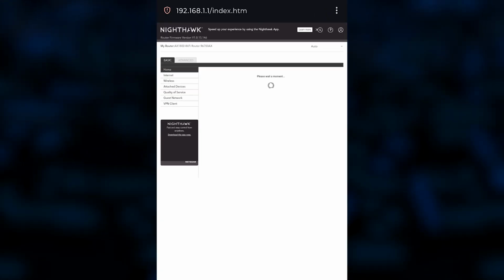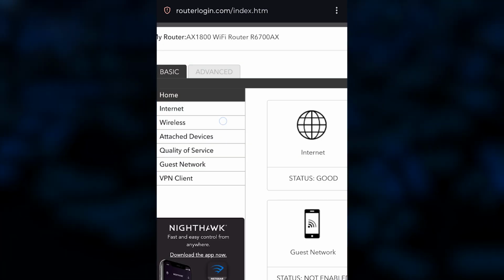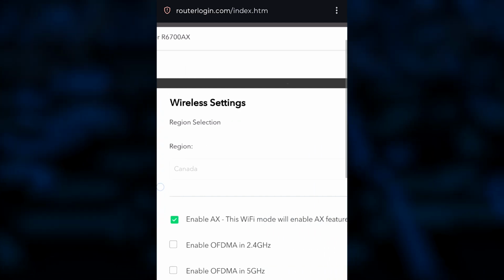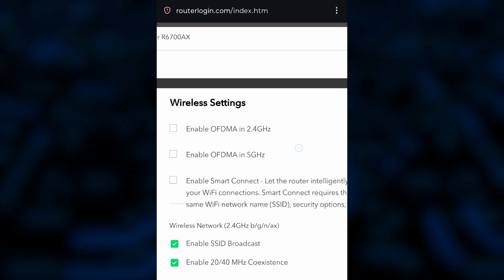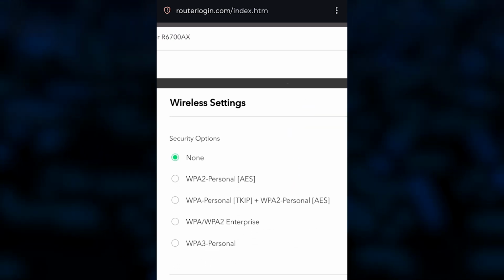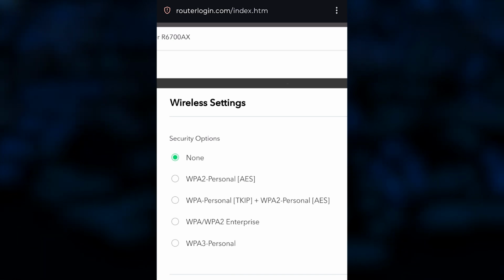Done. You are now in the router's admin panel. Go to the Wireless tab. On this page, find the Wireless Network section. In this section, find Security option and select WPA3 Personal.